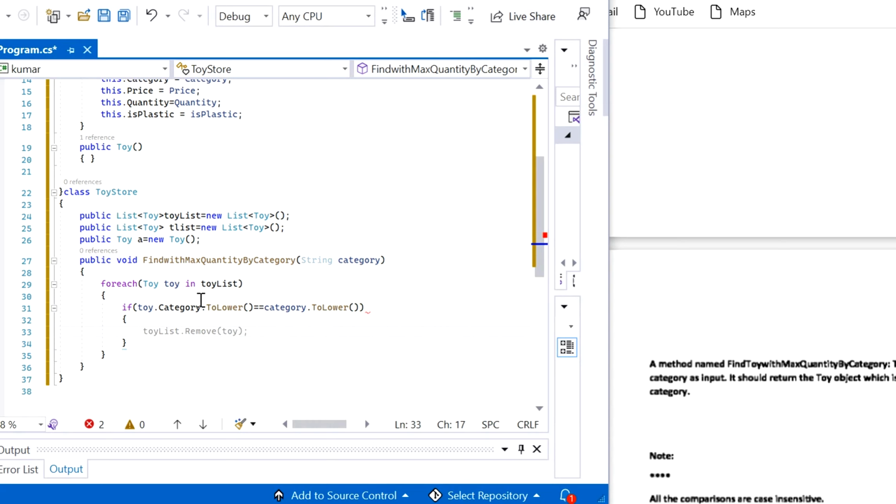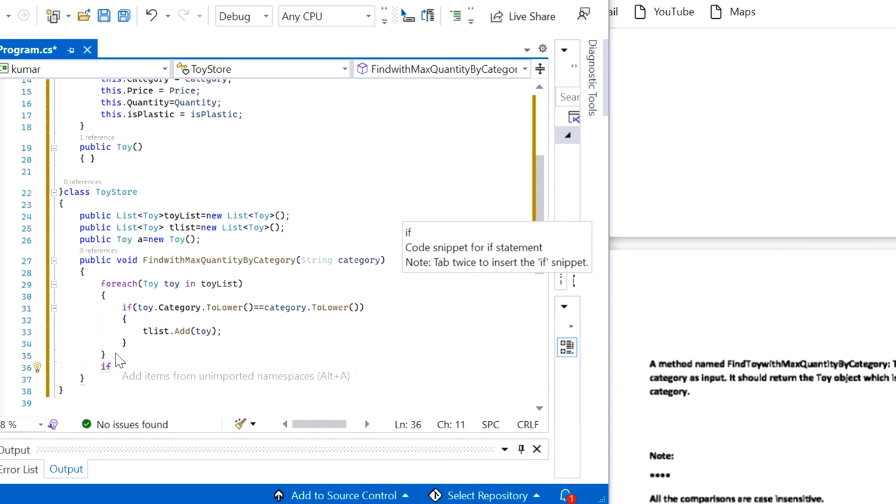If the statement is correct, now we have to add all the objects of tie in the other list, t list dot add tie. Now all these objects of tie will be checked one by one whether the category matches or not. If it matches, all these objects of tie are added to t list. After that we come outside the for each loop. Now we have to write a statement like, if t list dot count greater than 0, it means at least one object of tie matches the input category.